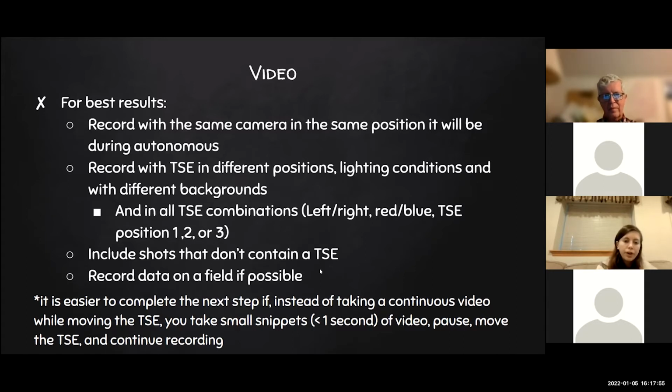And our team, instead of taking a continuous video while we were moving the TSE around, we used a Windows laptop, which has a pause feature. So you can take small snippets of video, pause and move the TSE, and then continue recording, which will make the next step, drawing boundary boxes, much easier.